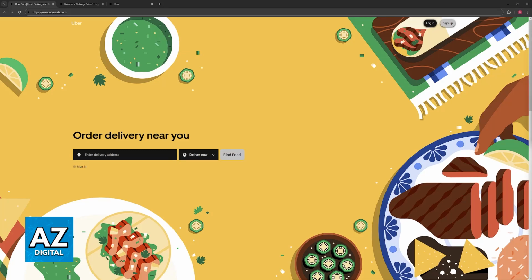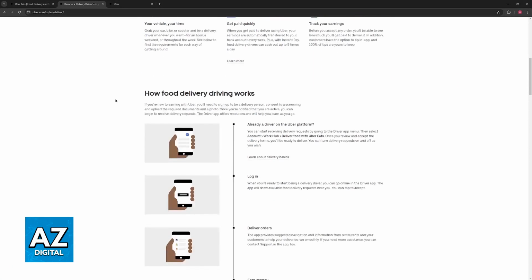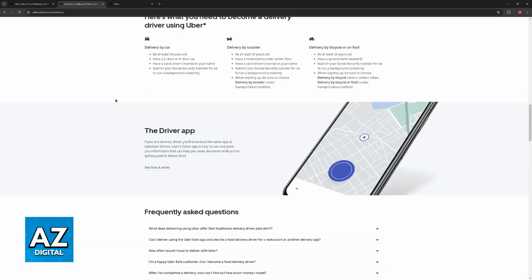and if there is any way to bypass this. So as you might be aware, when you register to become a delivery driver under Uber Eats, you will have to go through a sign-up process.